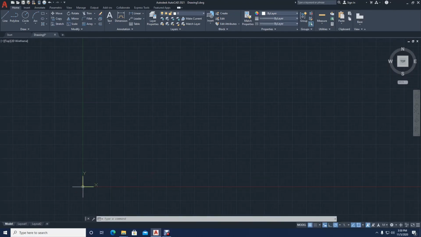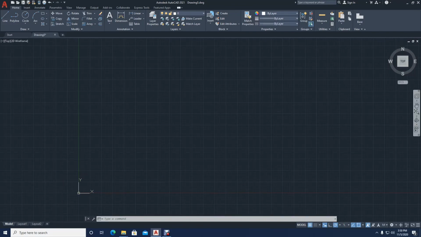If you set the limits, you cannot draw outside the limits that you have set. And the measurements that you're typing in the limits are representing the units that you set. So if the units are millimeters, the limits will correspond in millimeters.